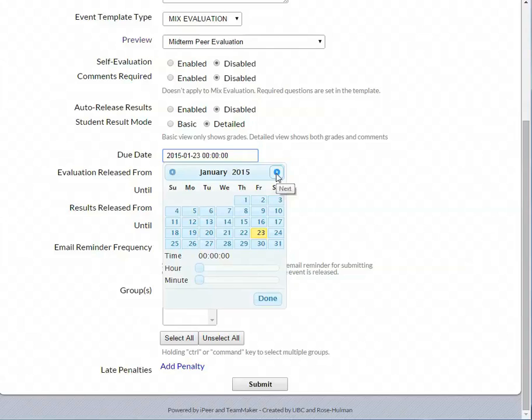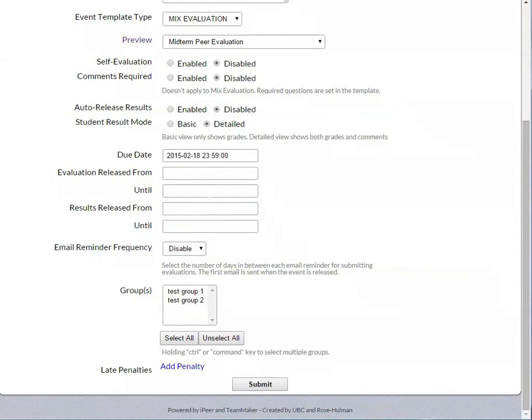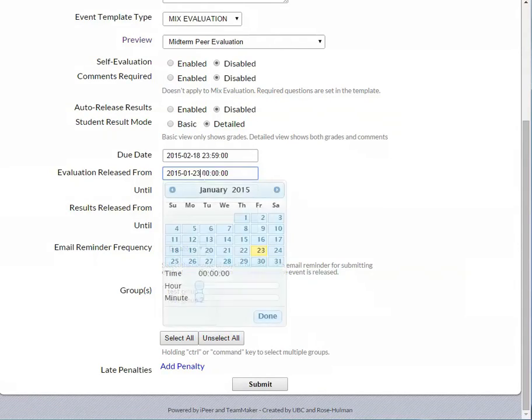In any case, when you click on one of these boxes, this calendar pops up. You select the date. In this case, I'll just select February 18th. And then before I click done, I want to set the time. You'll notice that it defaulted to 0, and it goes all the way up to 11:59. That's midnight from the 17th to the 18th, all the way to 11:59 on the 18th. So select whatever time you want and then click done.